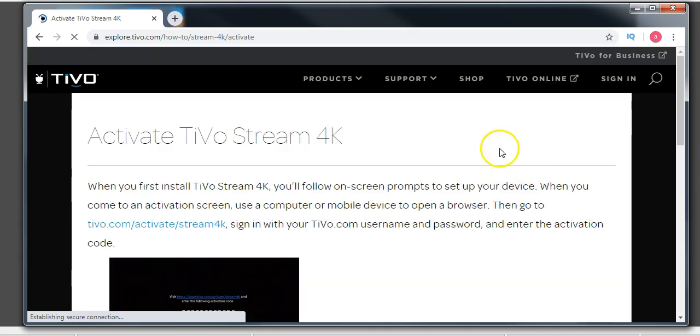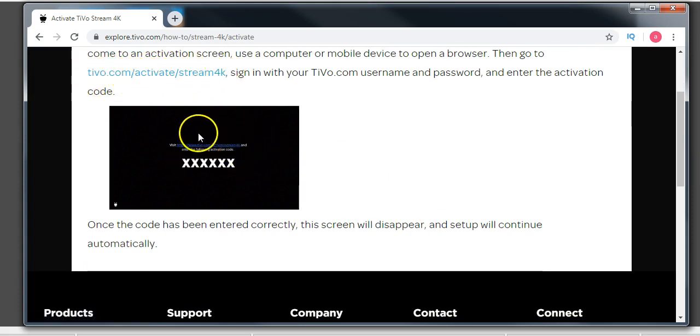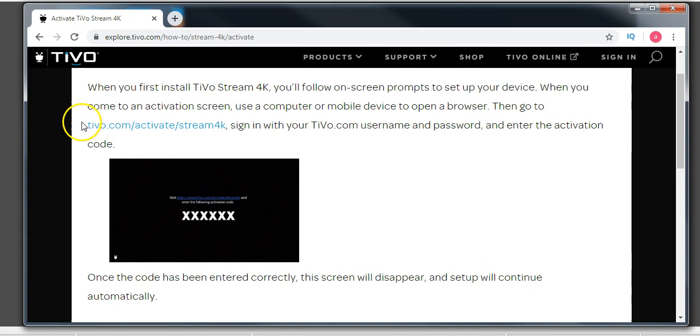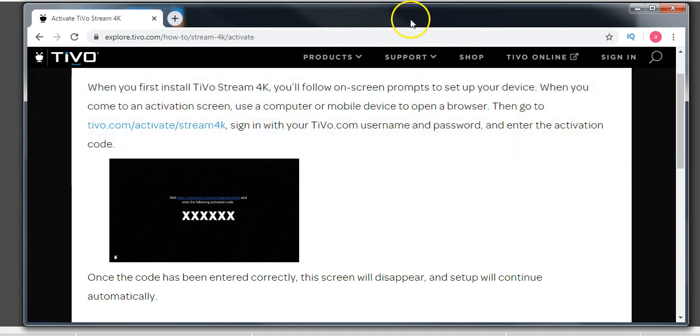If you click see URL, it'll come to this. And some of y'all, when you first set it up, you remember this. That's all you have to do. It'll give you a code, and then you go from there. It's as simple as that. The way you set it up, this is the same way. It's just telling you got to go to tivo.com/activate/stream 4K to sign back in. But of course, if you're giving it to somebody, leave that on them.